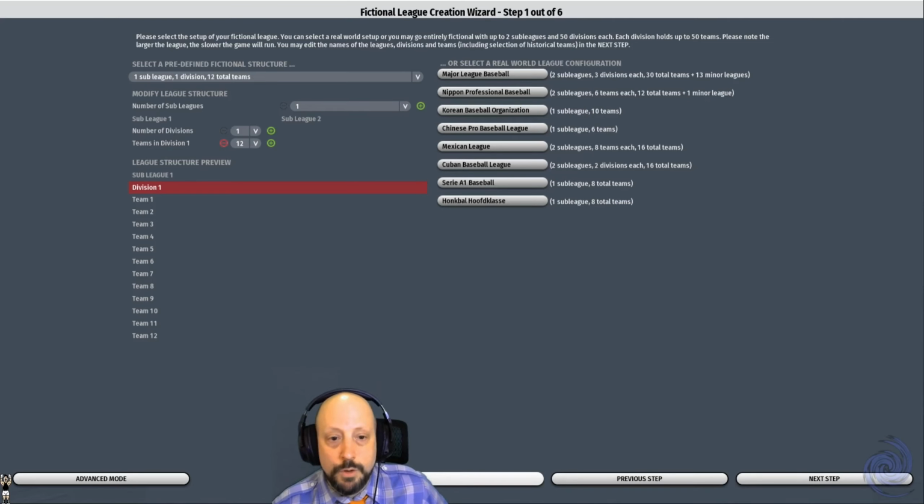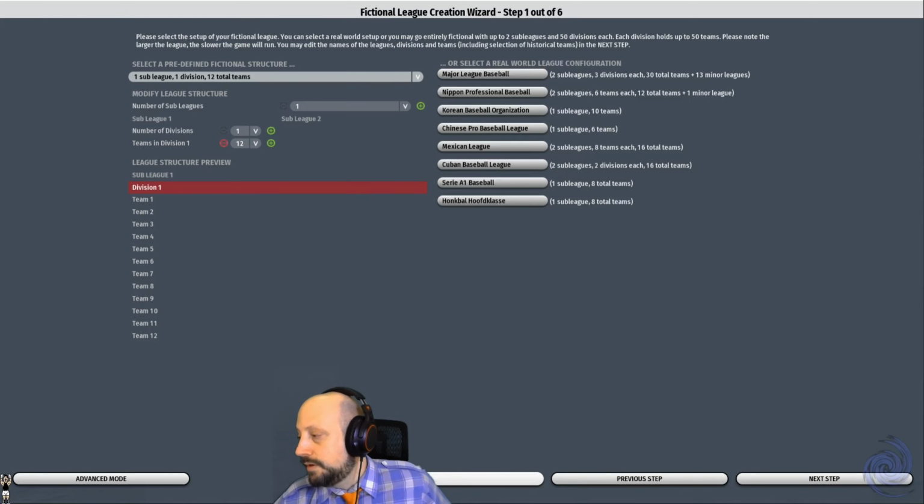So one sub-league. My league, the Stream League, is the name of the league. For the league name, I'm just going to do it in baseball terms: Major League Baseball. A sub-league is the American League, for example. A division is the AL East. That's what a division is, and then a team is the Boston Red Sox, for example.